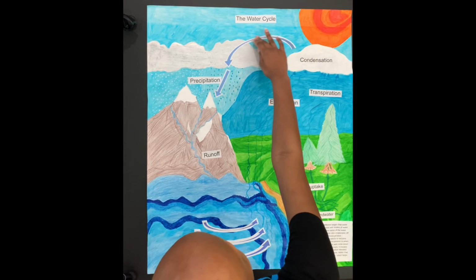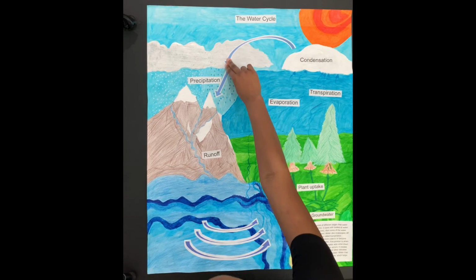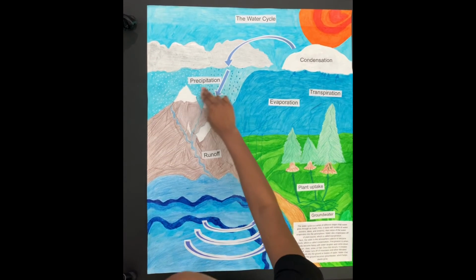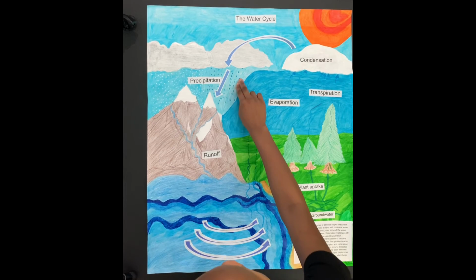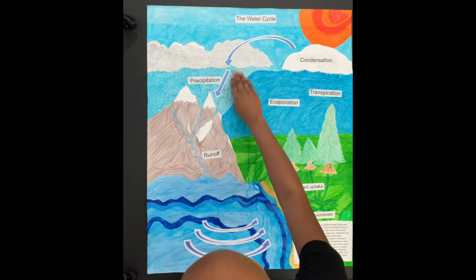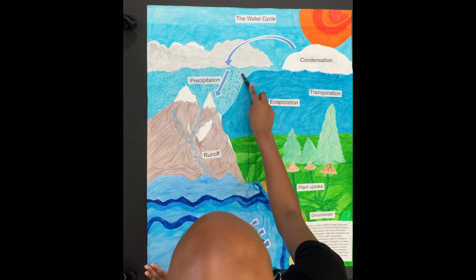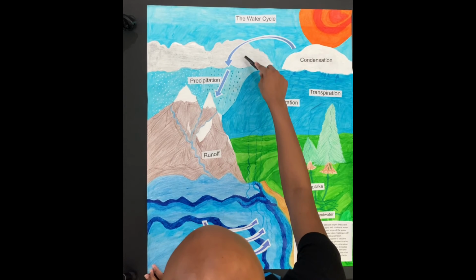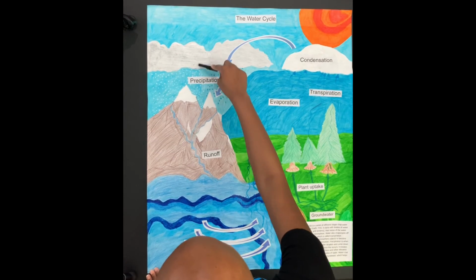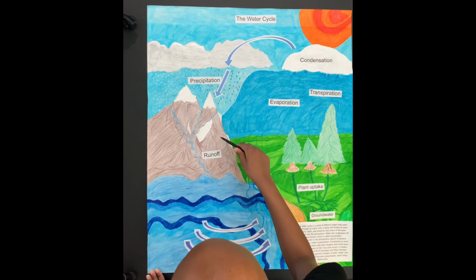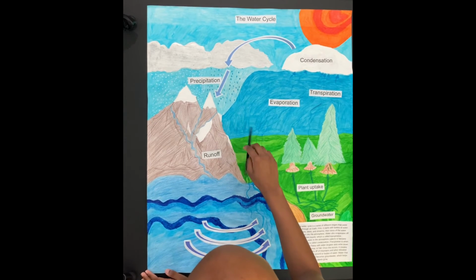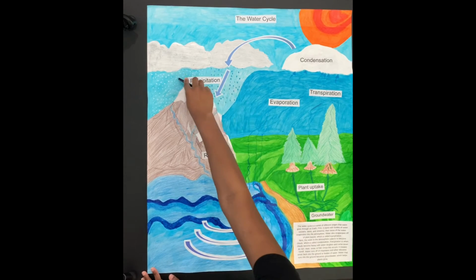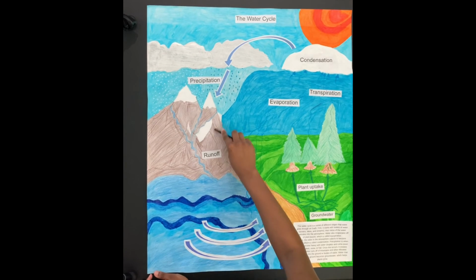Moving on, this arrow right here represents how clouds create precipitation. Now, clouds are made of water droplets. Water droplets here are heavy and become rain, snow, or sleet, or hail. So these arrows represent this rain and snow coming down on these mountains.